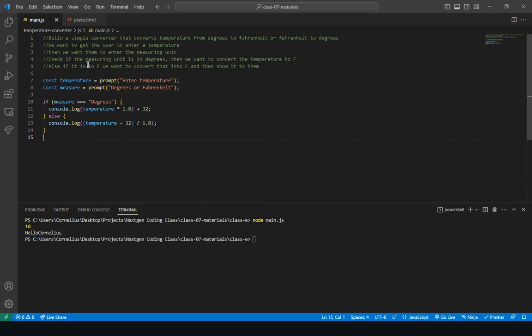So first of all, we are saying first we want to get them to enter a temperature. So they'll enter a temperature. It can be 10 degrees, whatever, it can be 10, 20, 100, whatever they enter. Then we also want them to enter what measuring unit they are using. So is it degrees or Fahrenheit? Then we're saying that if the measure is degrees, then what we want to do is take this temperature that they have given us, and then multiply it by this, because apparently that's how you convert degrees to Fahrenheit.